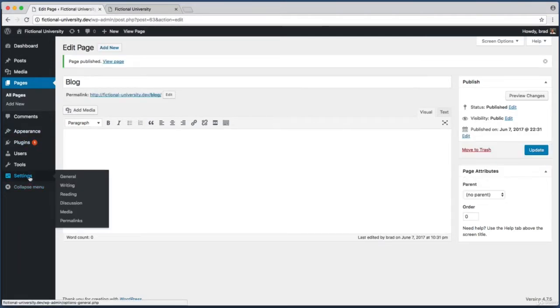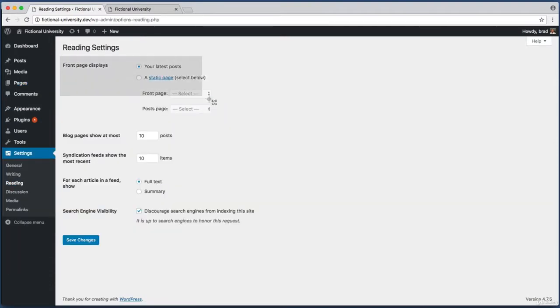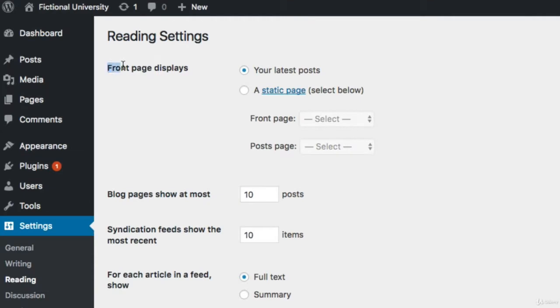If you look in your WordPress settings menu towards the bottom of the sidebar, within this settings pop-out menu, click on the reading option. Now this very first setting is the one that we're interested in. This is where you tell WordPress what your front page or your home page should display. Now by default, it's set to your latest posts, but instead we can click this option that reads a static page, and now we can manually set our front page and a blog posts page.